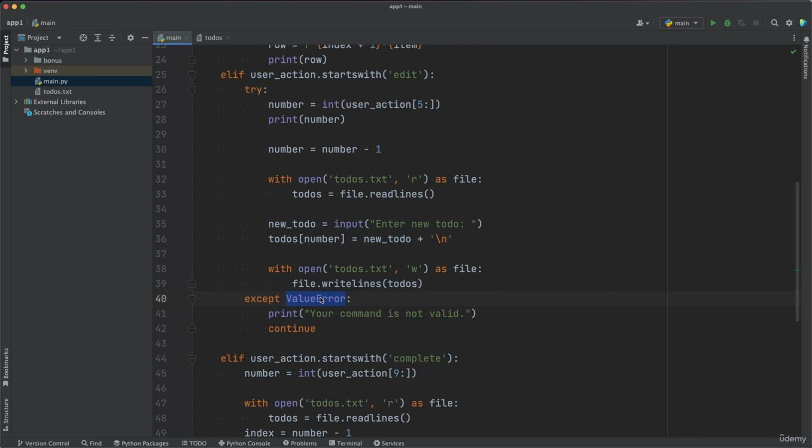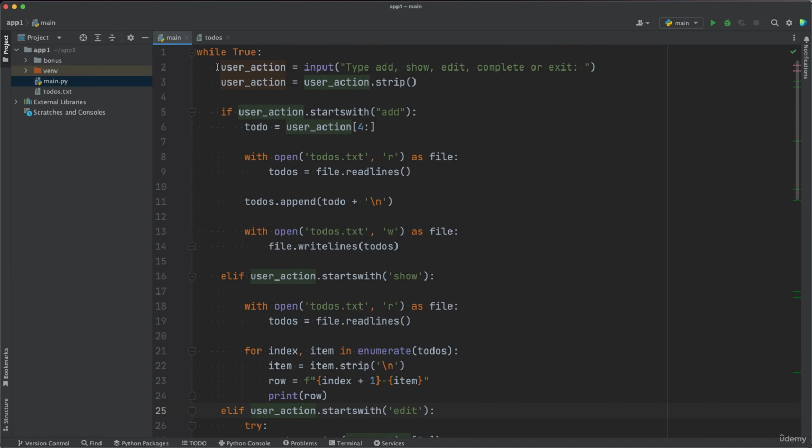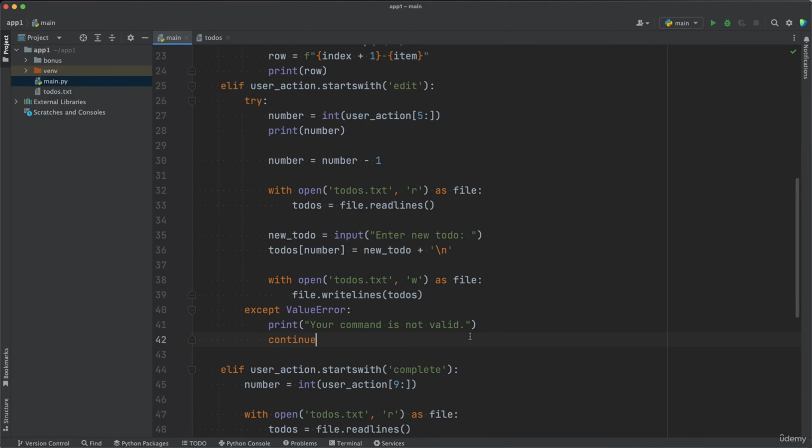So when that error occurs, you print out the message in the command line, and then this statement here, what it will do is it will ignore everything that comes underneath here, and it will go back again to the beginning of the loop here in line 2. So it will execute this input function. Let's try it.